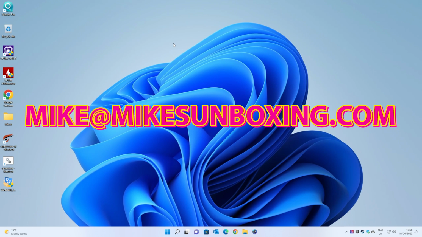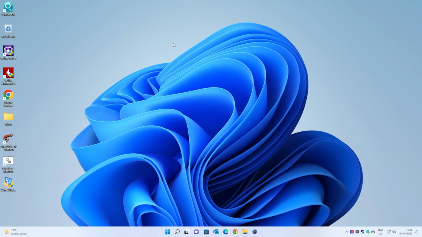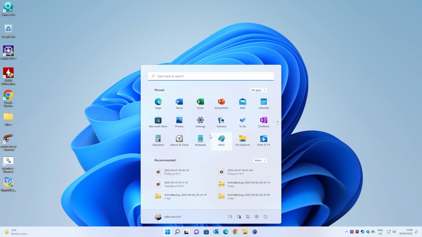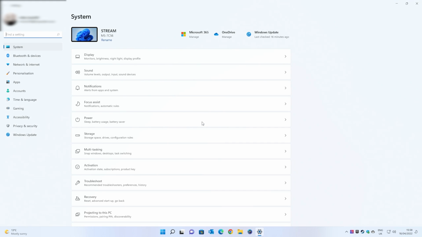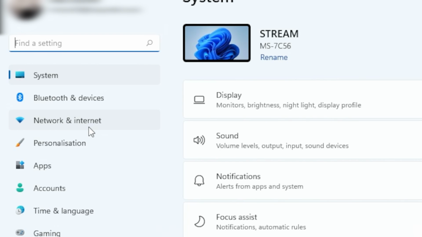So first thing you want to do is to go to your Windows settings. For us, we're going to click on the Windows flag and then click on settings. I've got a shortcut here, but you may find it elsewhere. Alternatively, you can just type settings in the search bar at the top. So open settings, and on the left hand side, scroll down to where it says network and internet, click on that.